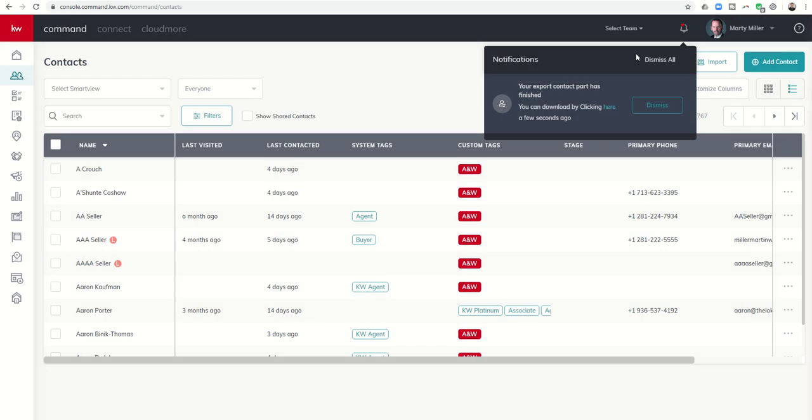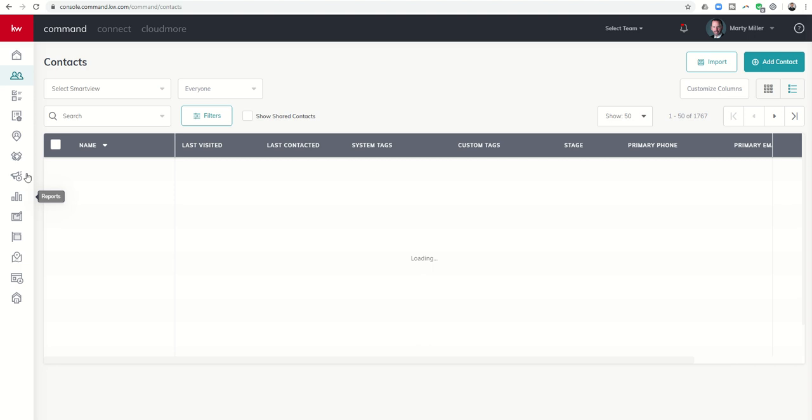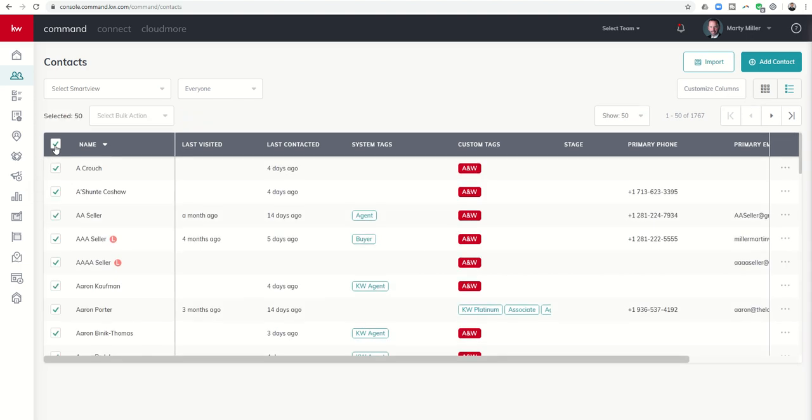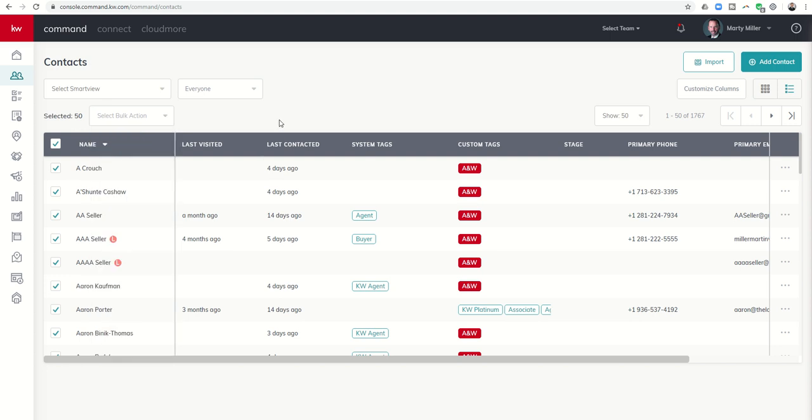Now currently the limit is 50 contacts at one time. So I could go back into my regular database here. I could show 50 at once. I could click on this box to check all 50 and then select a bulk action and export contacts. So the export all function is coming. It is definitely something that is being worked on. It's just not available right now. However, you do have the ability to export those contacts out of your database, at least 50 at a time.